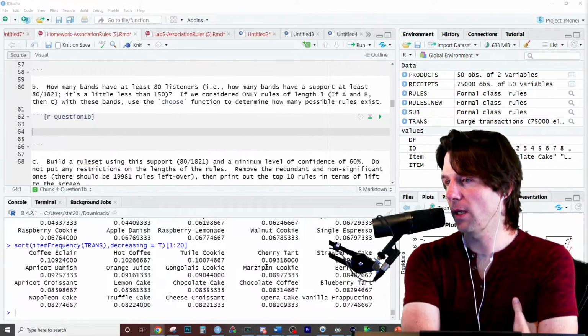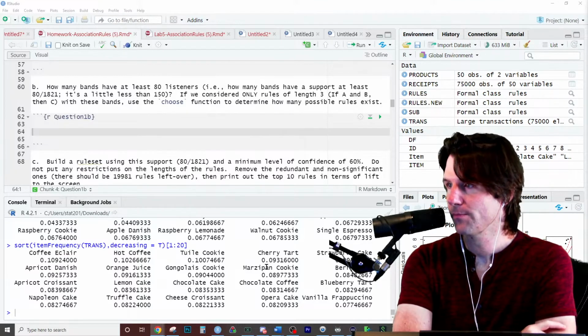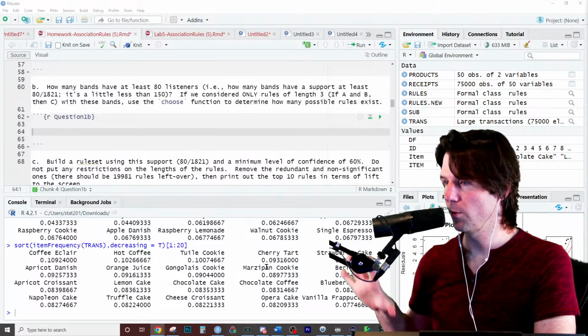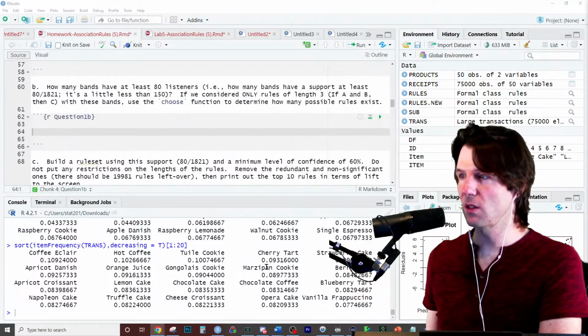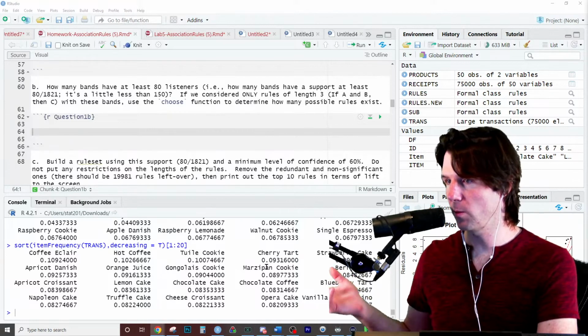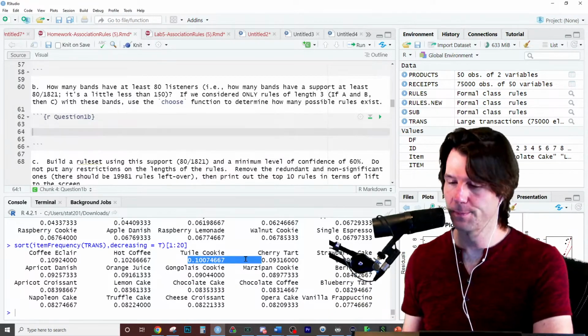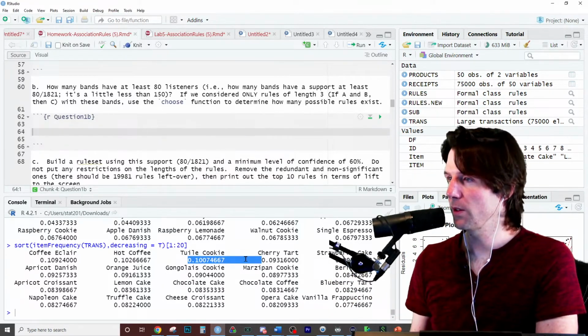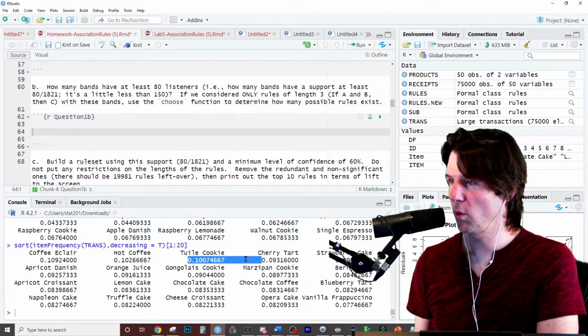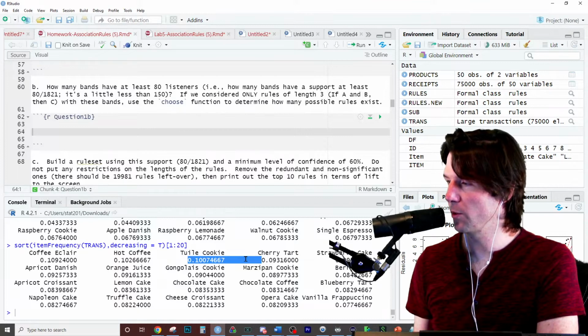How could I figure out how many people buy these items? Right now I'm seeing the transaction data. I'm working with a completely different data set. What does this mean? What does that mean right there? What is 0.100 for the Tuli cookie?